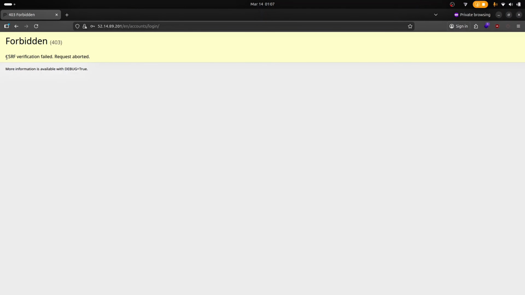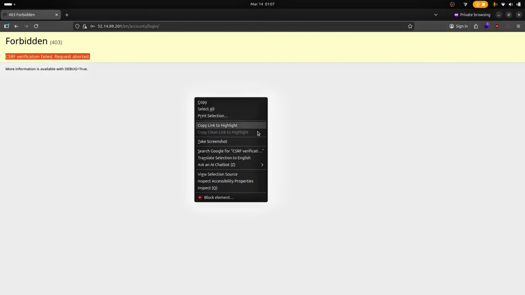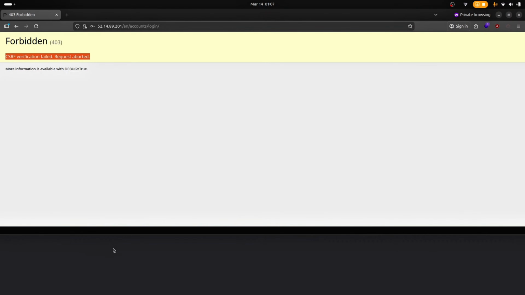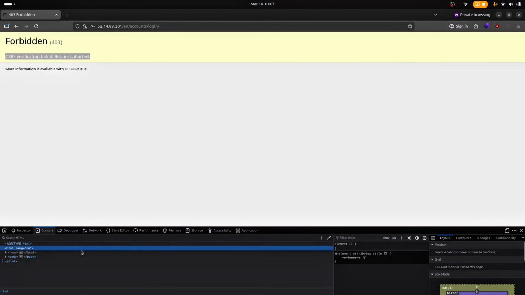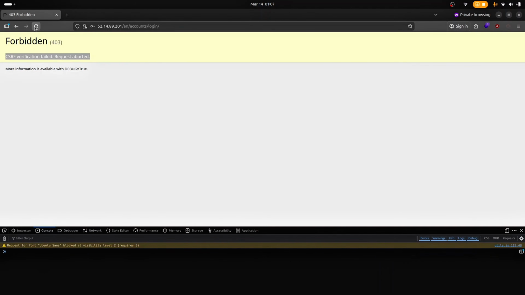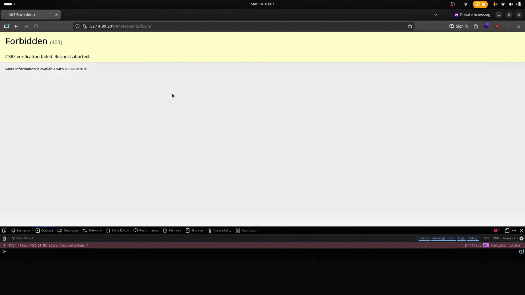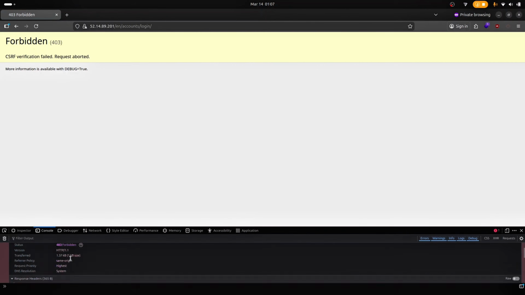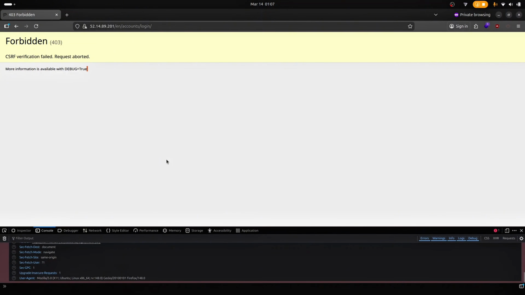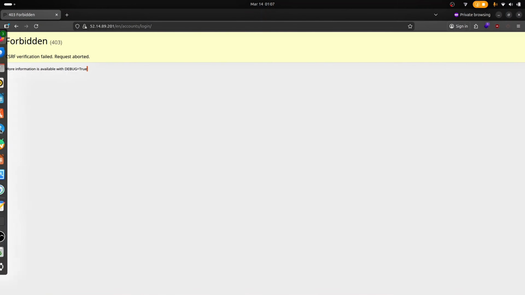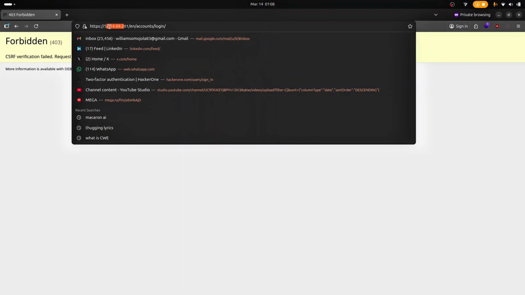So this is bringing CSRF verification failed, request aborted. Let's see what's wrong. I'm going to go to the console and see if anything. No. Let's see, still anything. Still anything. 403 forbidden. Okay, yes. Now we have to allow Golang to accept our IP.